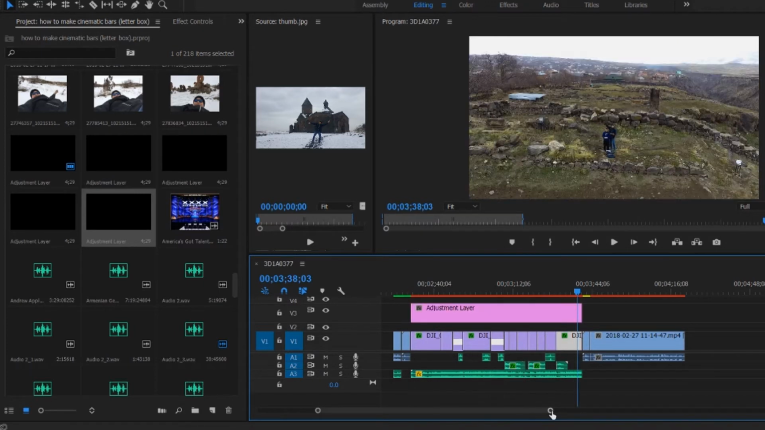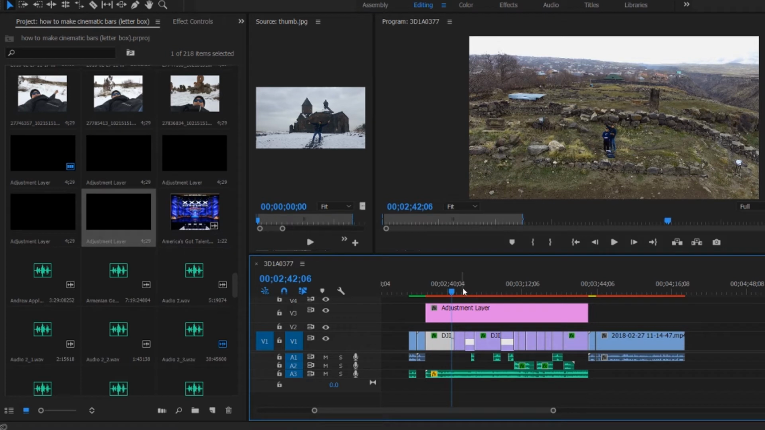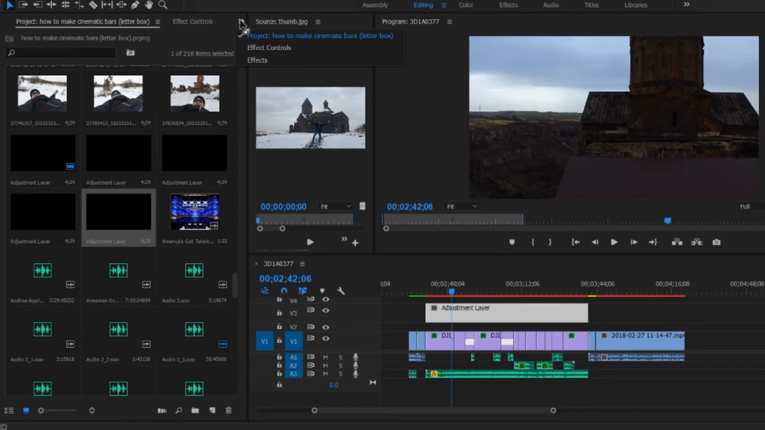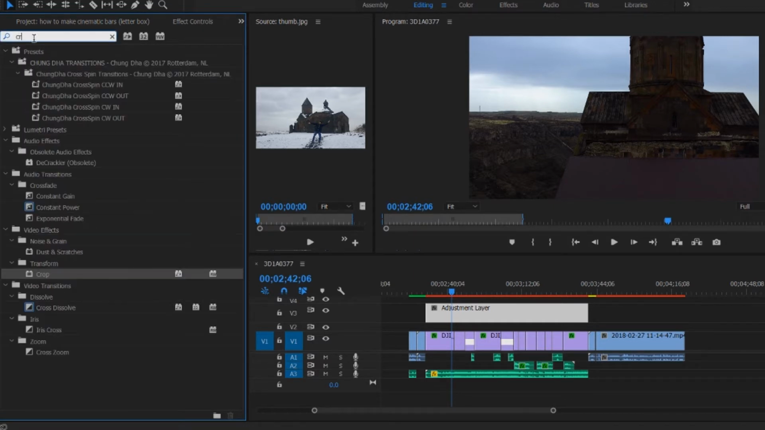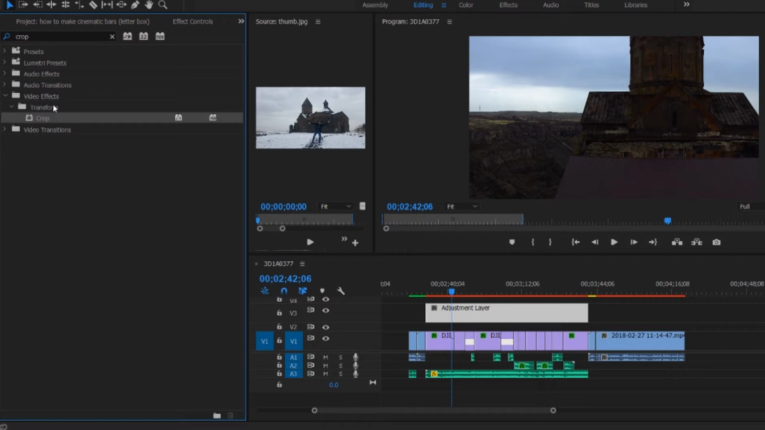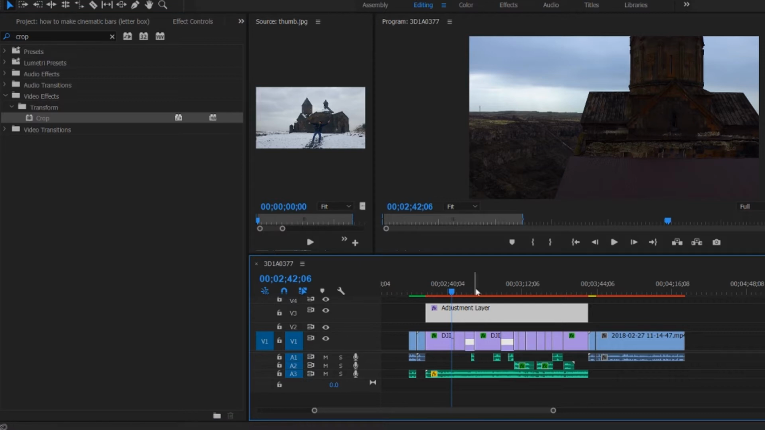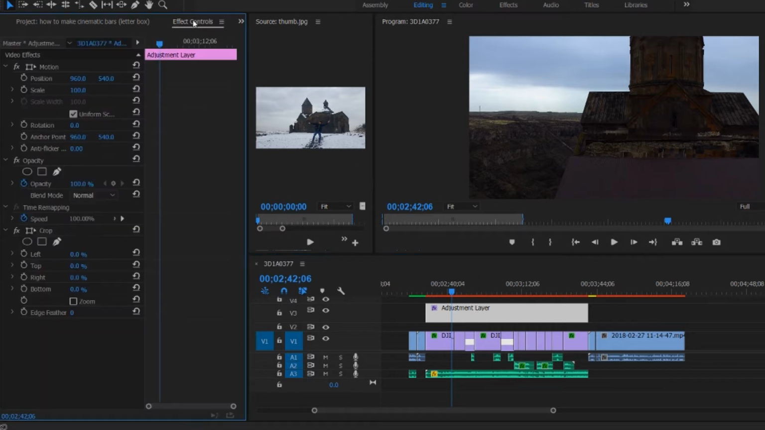Once you did that, click the adjustment layer, then go to effects, then you can type here crop, directly from transform. Click the crop, then drag it to the adjustment layer. After dragging it to the adjustment layer, click the adjustment layer, then go to effects control. After going to effects control, you can see here crop, because we put effects on the adjustment layer, and you can see here adjustment layer also.